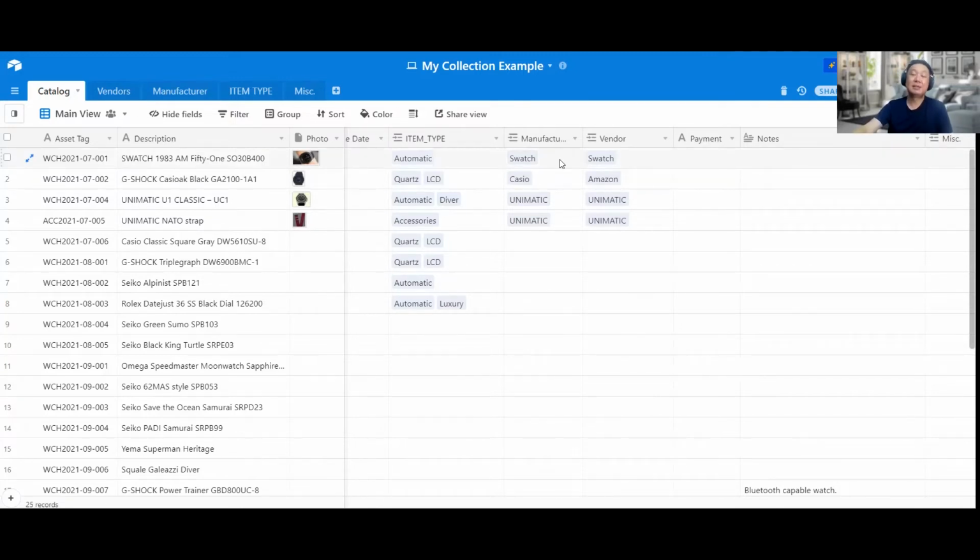Manufacturer, this is linked to the manufacturer table that I showed earlier. And this one, even though it's linked to a table, I would say it's almost like a single select, but I would still prefer to have it linked to a table.